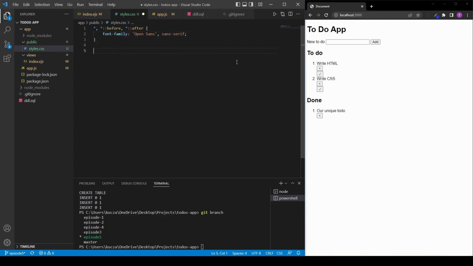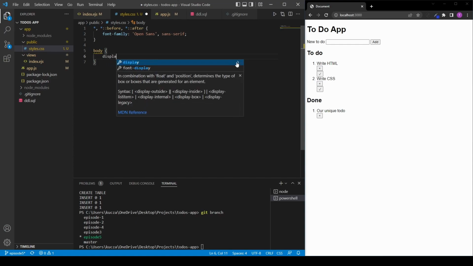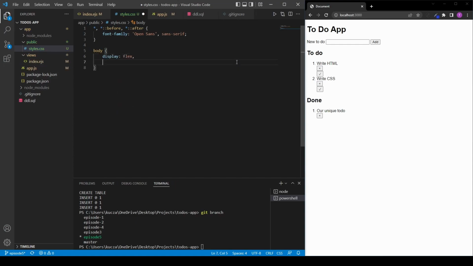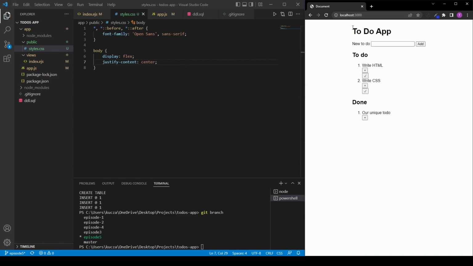Okay, so what we can do next is maybe go ahead and style our body a little bit. We want to say display flex, and we want to say justify-content. We want it to be center, and here should be a semicolon, of course, not a comma. Okay, let's save it and let's refresh our application. And now we can see that our content has been moved to the center, right? That's great, that's what we wanted.